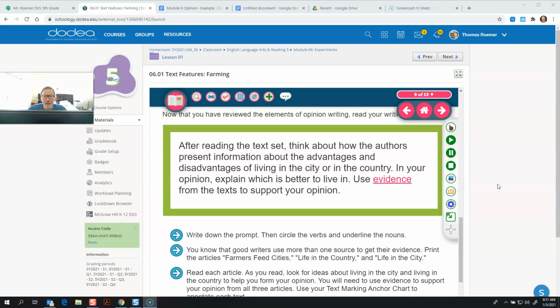Okay, I've been thinking about this one a lot for you guys because writing is probably the most difficult thing to teach. It's also one of the most difficult things to do. So let's take a look at your writing prompt for Module 6.